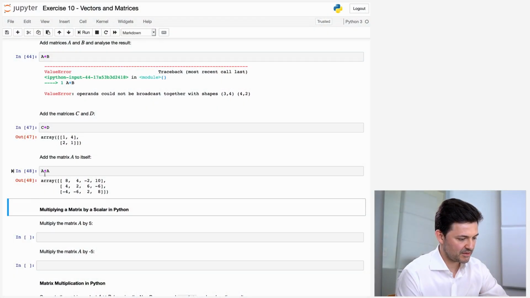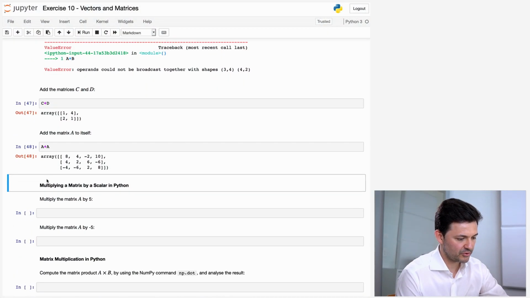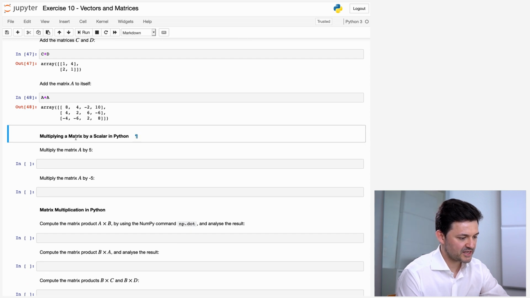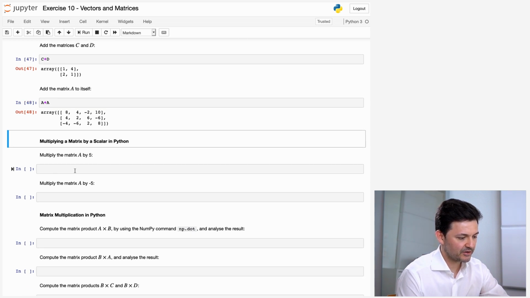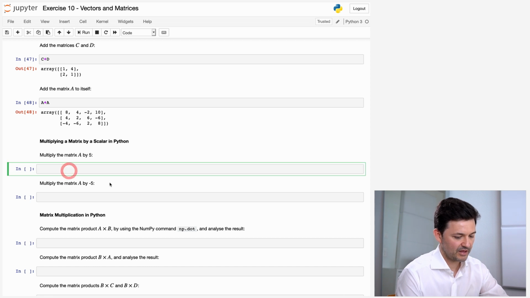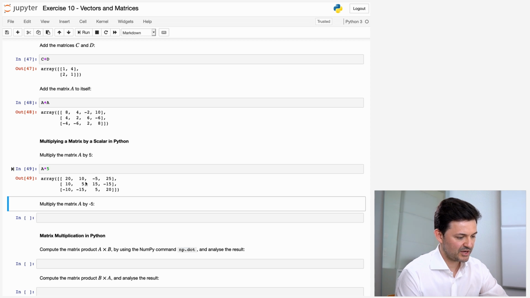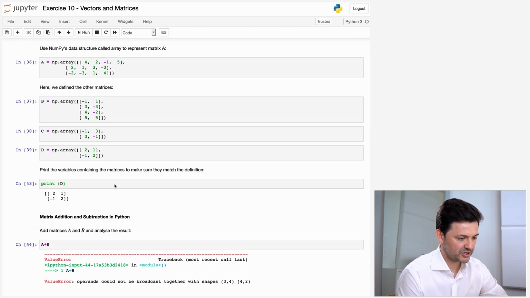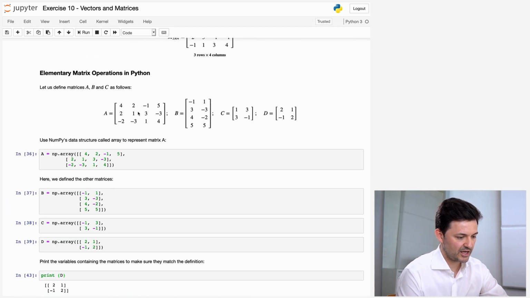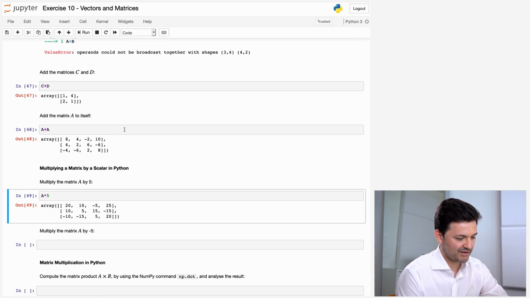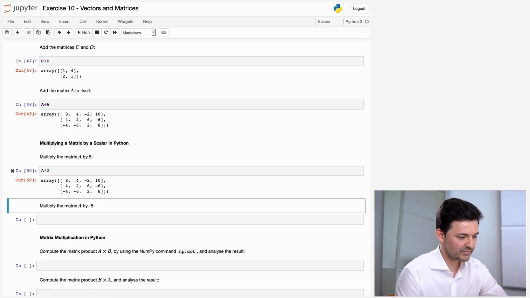And this would be, of course, the same as if I multiply this matrix by a number 2. And this is what comes next. It says multiplying a matrix by a scalar in Python. Multiply the matrix A by 5. Well, I take A and I multiply it by 5. And I get the matrix. So this means that each of these elements is now, if we divided it by 5, we would get the original matrix A. So just take all of these elements and multiply them by 5. If we multiply it by 2, we would get the same matrix as if we added A plus A.